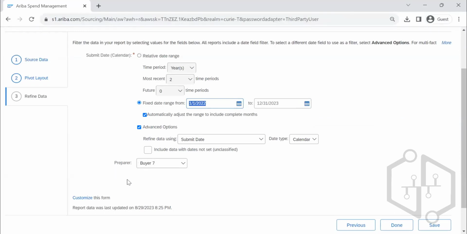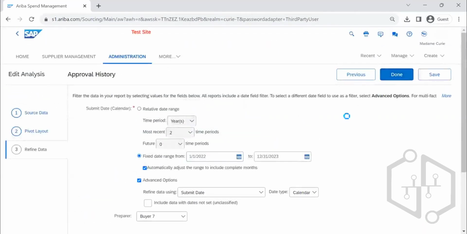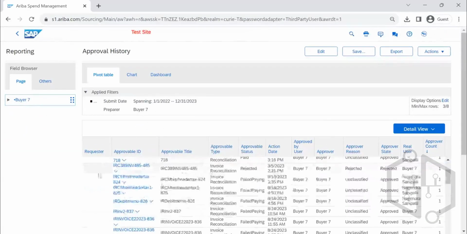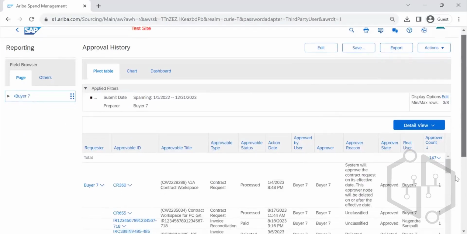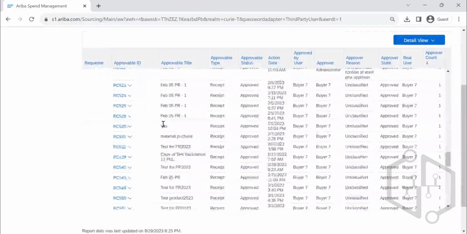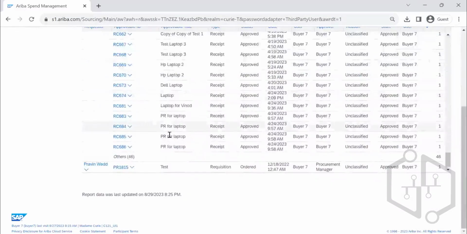So like that, if you want to use it, you use them as a refinery field. Let's click on done. So for buyer 7, you can see the requester was added in the field. Only buyer 7's reports are visible. So how many approvable documents he has created, you can see from here.